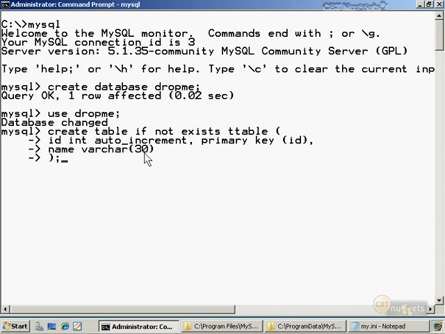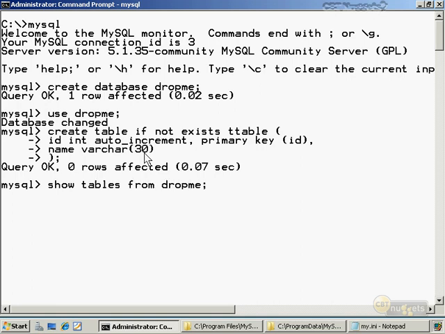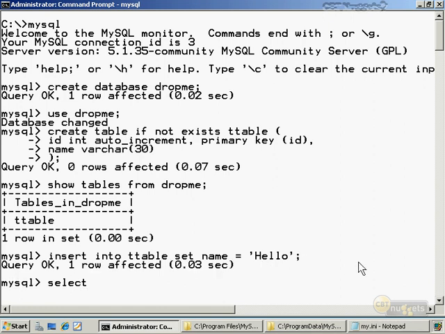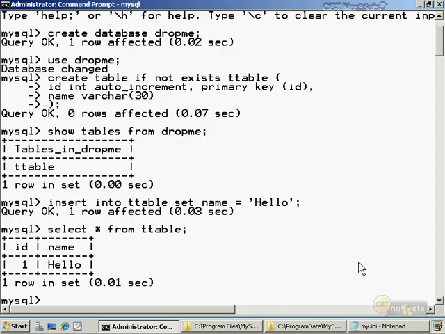So let's go ahead and create this table, and then we'll say show tables from dropme. And there's our t_table. So far so good. Next I'll just insert a quick row into t_table just to make sure that we've got a tiny bit of information there. I'm going to just pop in a new row here, letting the auto increment give me the id value, and I'm going to set the name column to the string hello. So if I do a select star from t_table, I see that I've got data there so far.